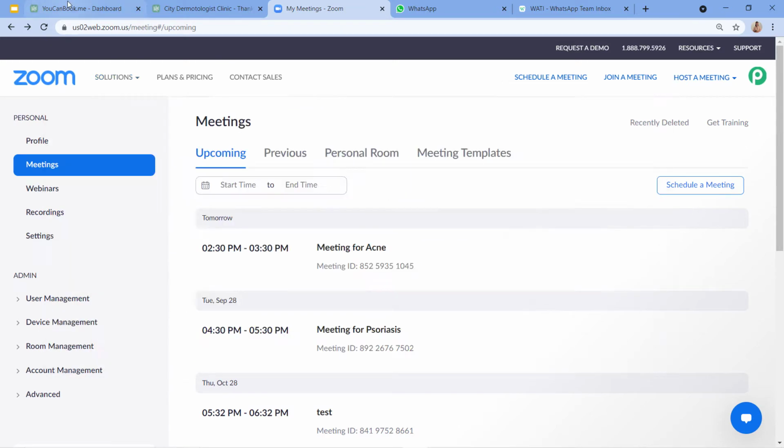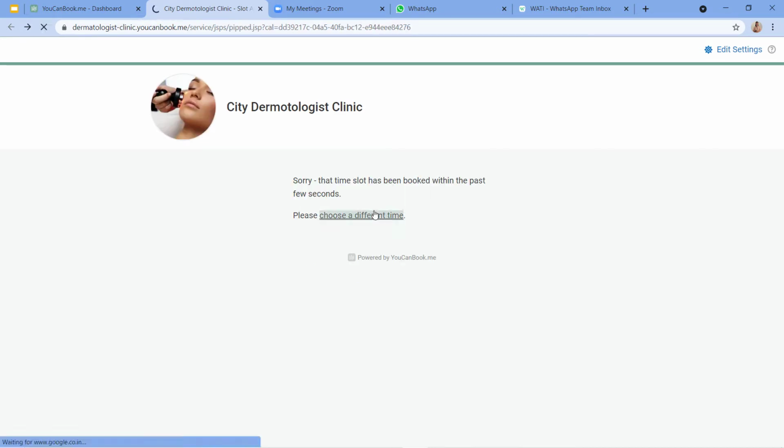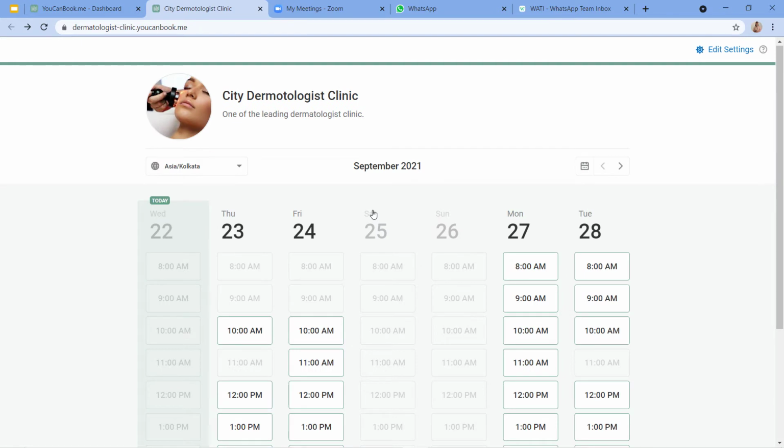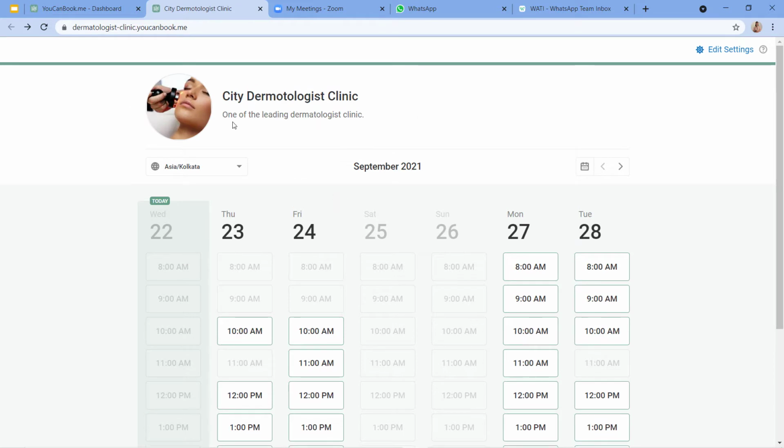Perfect. So this is the gist of the process: every time a person books an appointment, a message will be sent to them along with the Zoom meeting link on their WhatsApp automatically. So you must be thinking, how did I manage to perform this task and create all this automation? Do not worry. Let me tell you that I followed very simple steps and created this amazing workflow between YouCanBook.me, Zoom and WhatsApp.